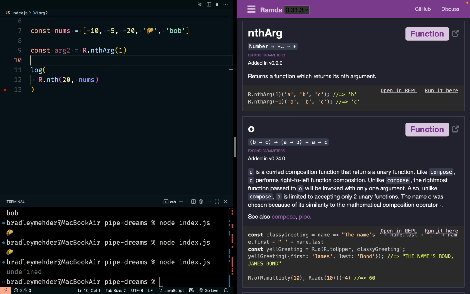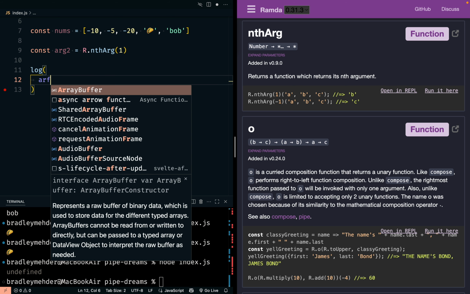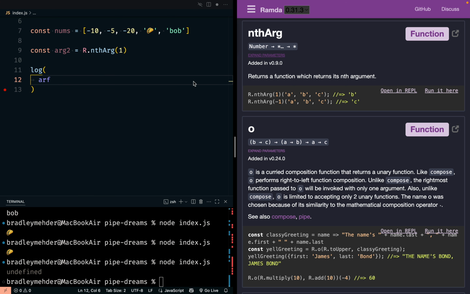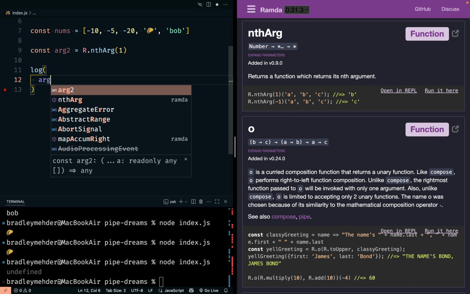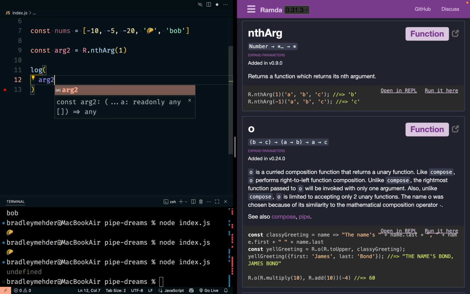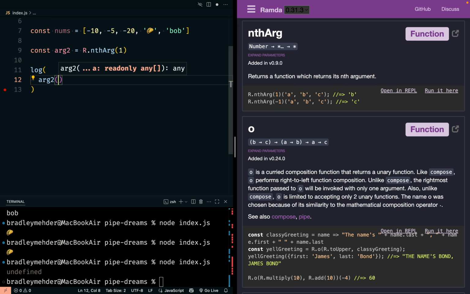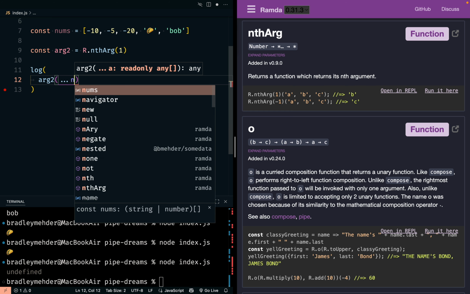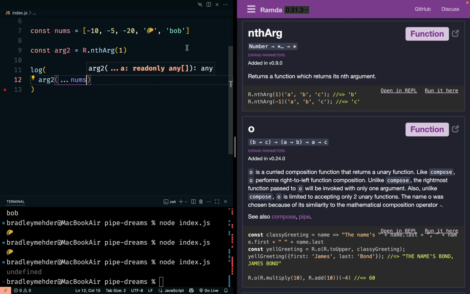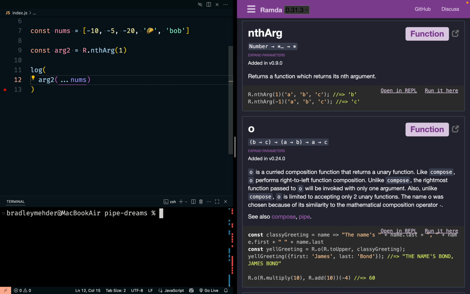And then we're just going to pass it some stuff. So we'll do that down here. We'll say arg2, and then we'll spread in those nums, so all these values are passed individually as arguments to this function. And we should get back -5. And we do.